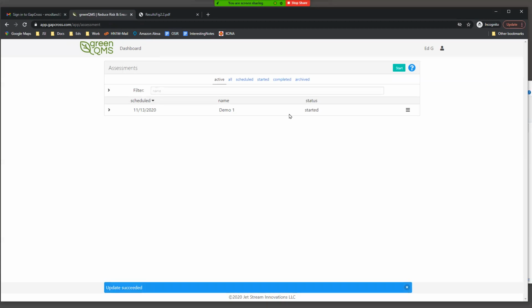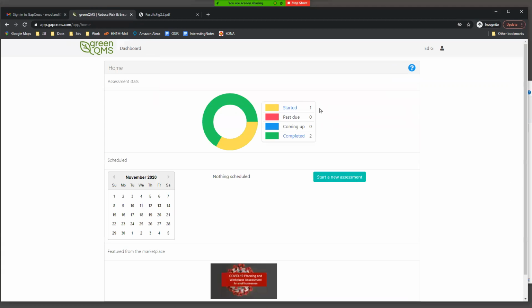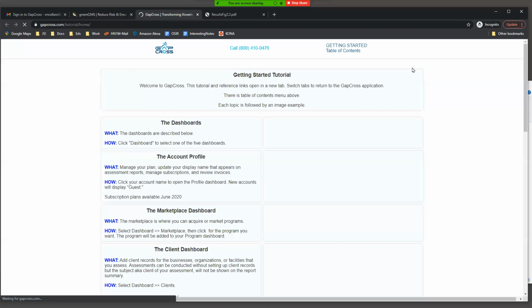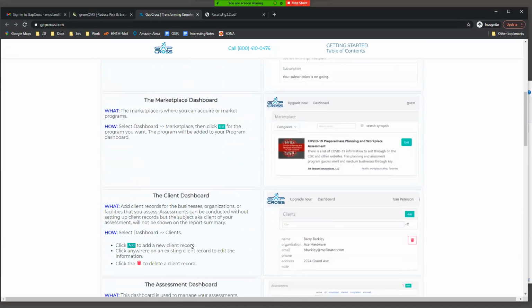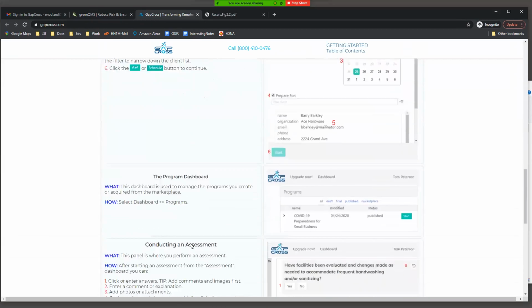Back on the assessment screen, you can see now I have that started assessment. I've got my 2 completed ones. If I go to the home dashboard, I now see I have 1 started and 2 completed. That's a really quick rundown. Oh, the other thing I should show you is you click the question mark, you get a getting started tutorial that's a real high-level, quick overview of it.